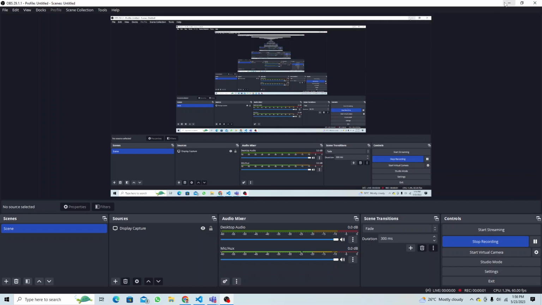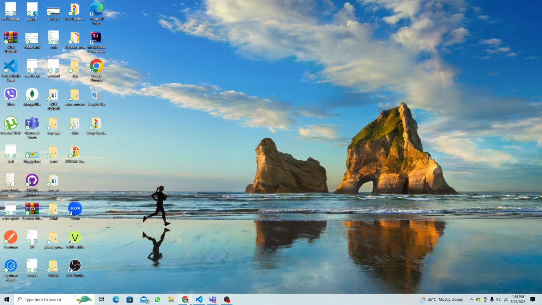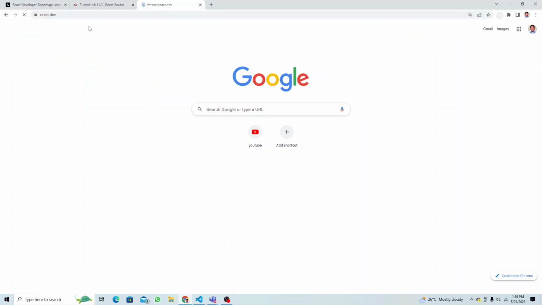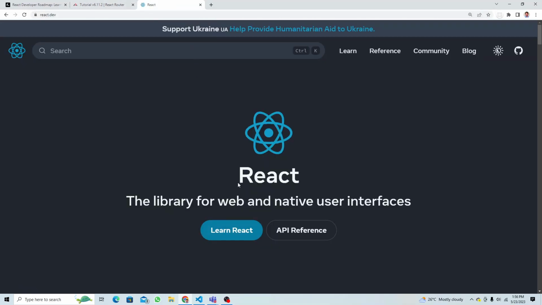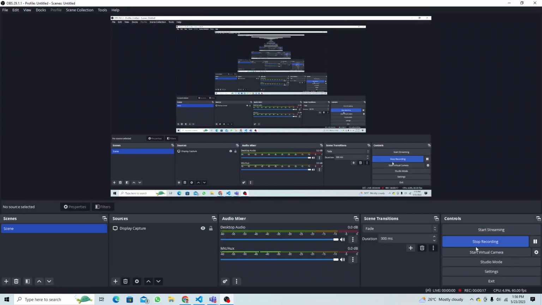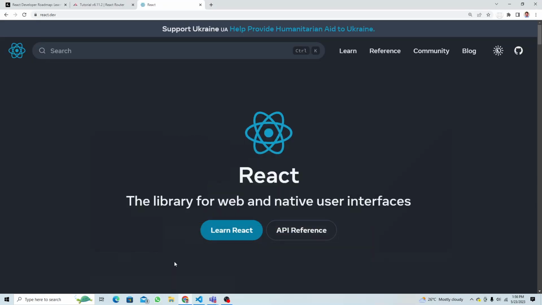Last time I was thinking to start with using Vite, but maybe I thought it would be complex. But it's really easy. Okay, so react.dev, go here, right? It's recording already. Okay, so it's recording.